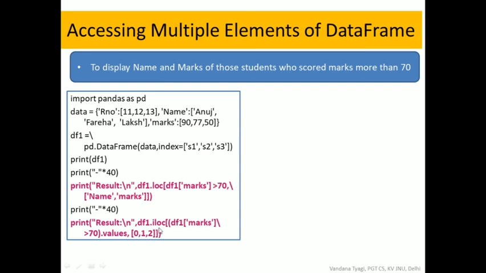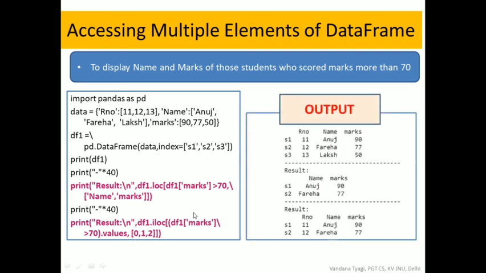When we are using iloc, the condition is checked by df1 marks more than 70, and when you are extracting the values, we have to specify the column positions. So this kind of output we have. The result is marks more than 70, and you are displaying name and marks. Both columns are displayed for the students whose marks are more than 70, so it is 90 and 77. The S3 record is not taken, so S1 and S2 are in the answer. But once we specify 0, 1, 2, then all three columns are accessed here.